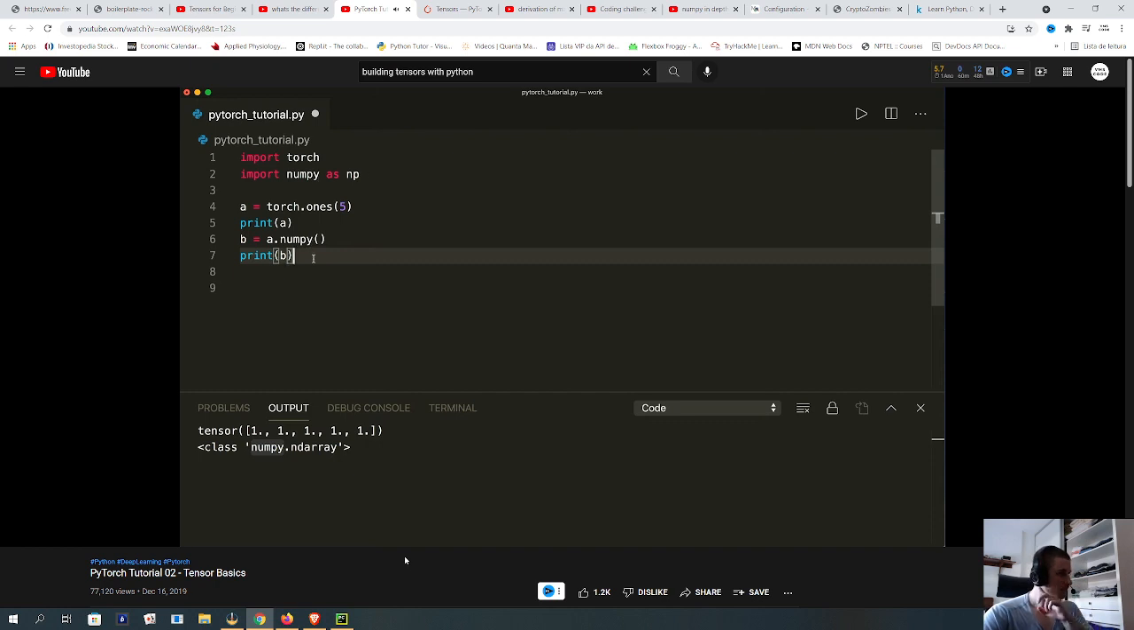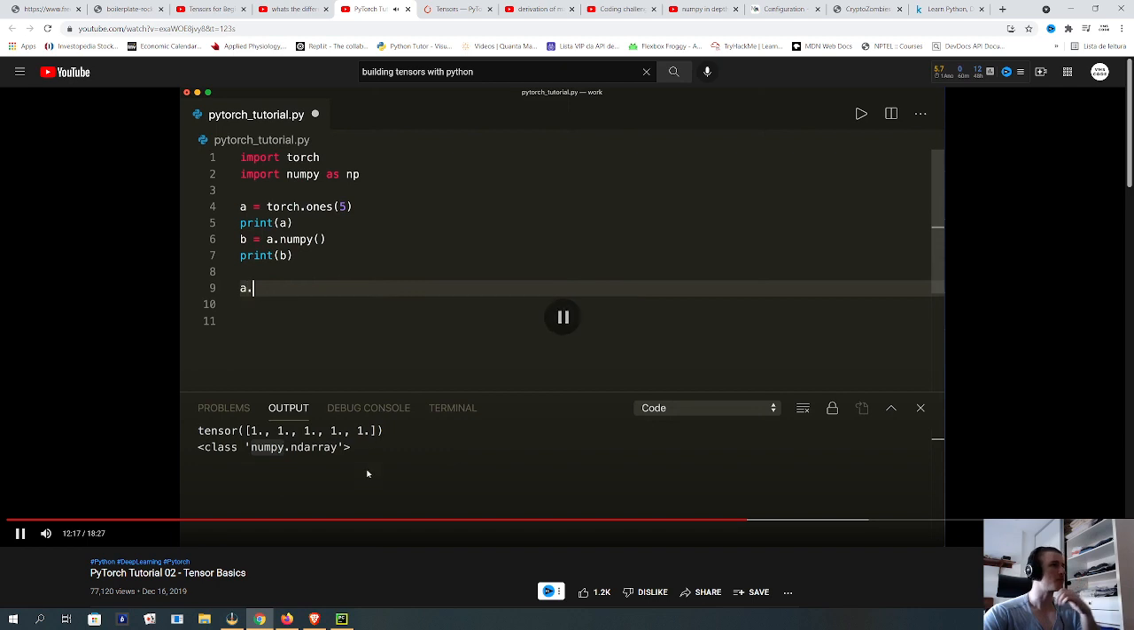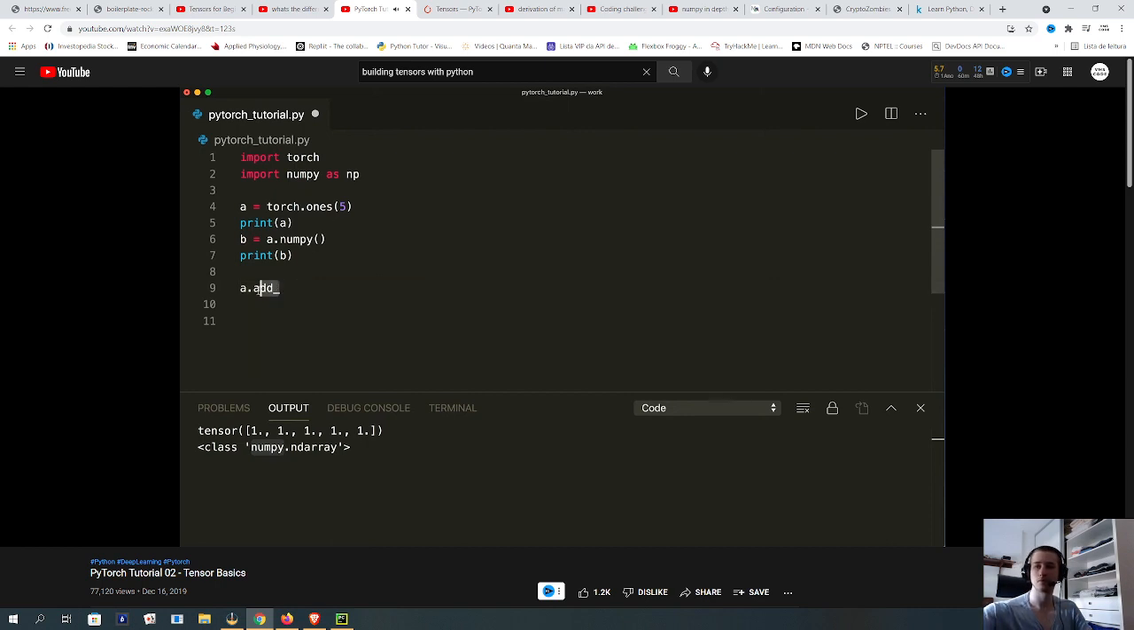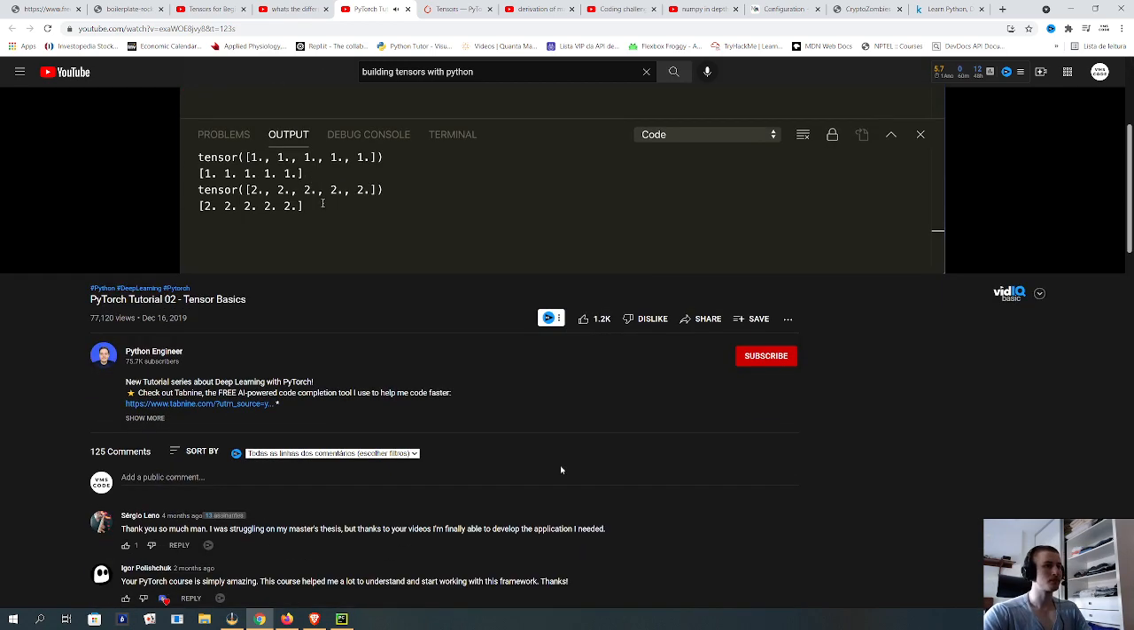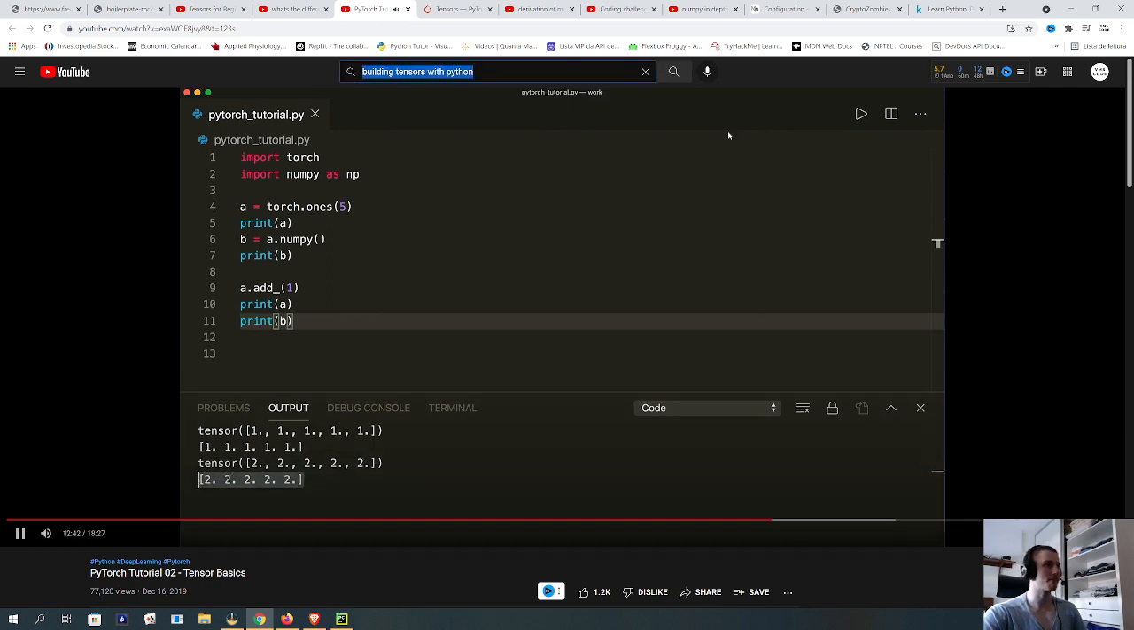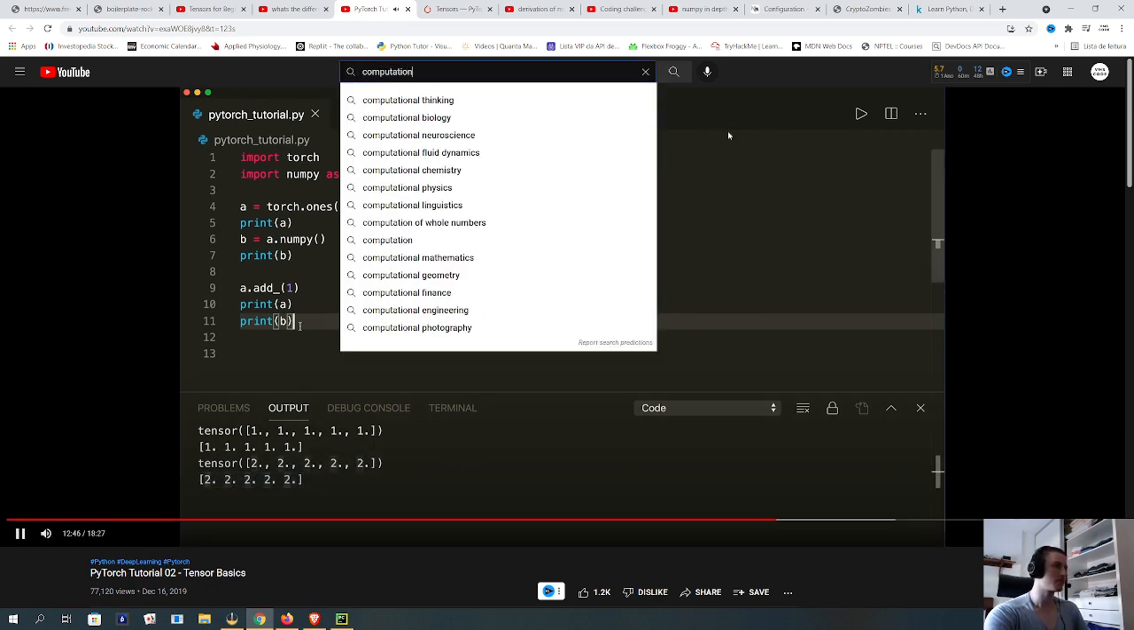So for example, if we modify a in place by saying a.add_(1), remember all the underscore functions will modify our variable in place, so we add 1 to each element. Now first let's have a look at our a tensor, and now let's also have a look at our b NumPy array. Then we see that it also added 1 to each of the elements here, because they both point to the same memory location.